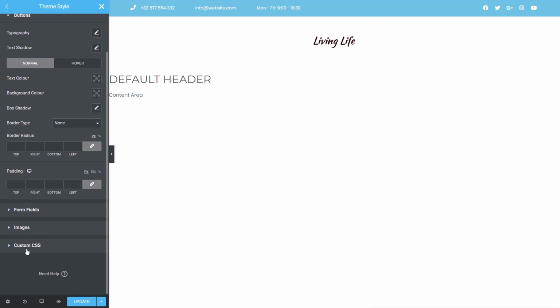Now, the custom CSS would apply to the global styling of your site, not specifically to a page. So just bear that in mind. Once we've done that, we can click on Update. That will now make any changes throughout your entire site.